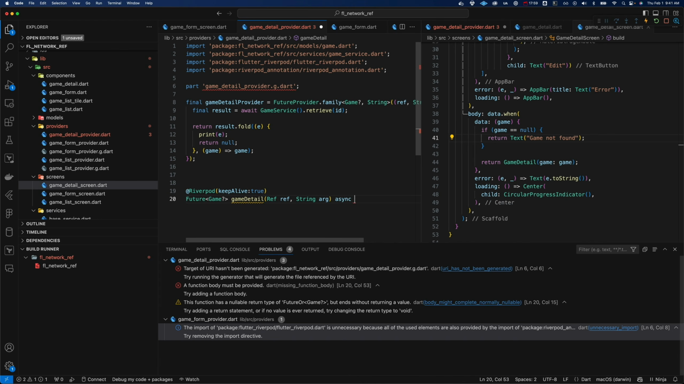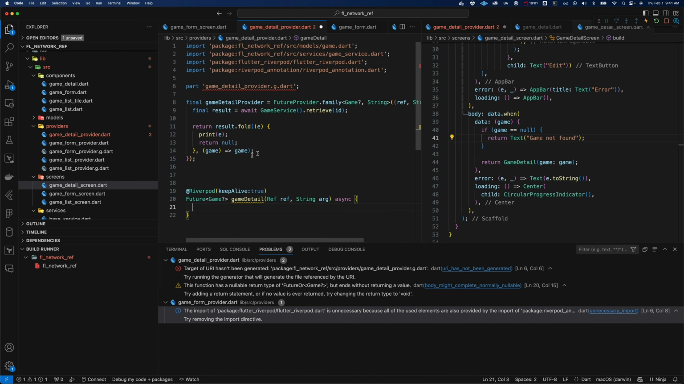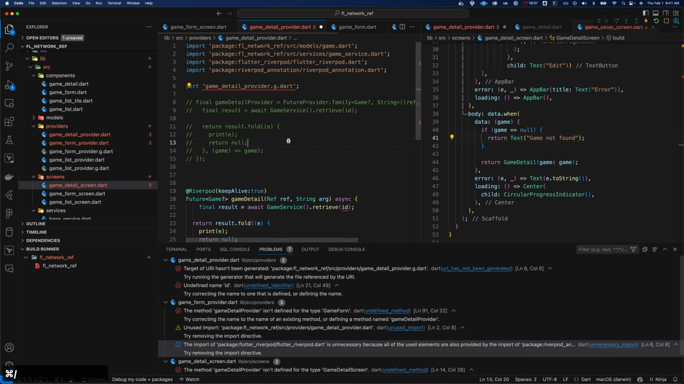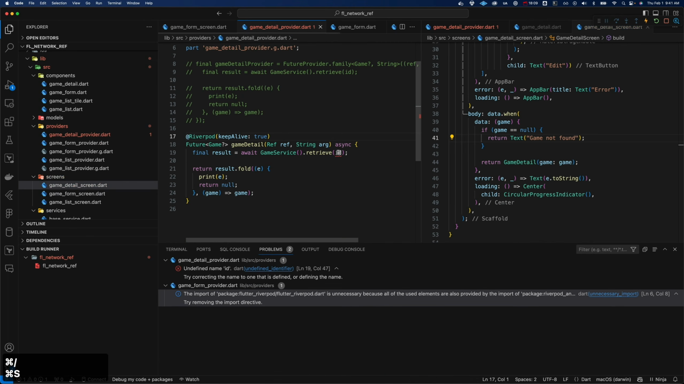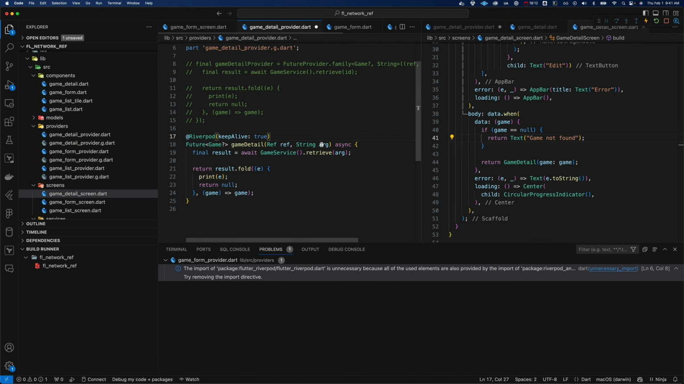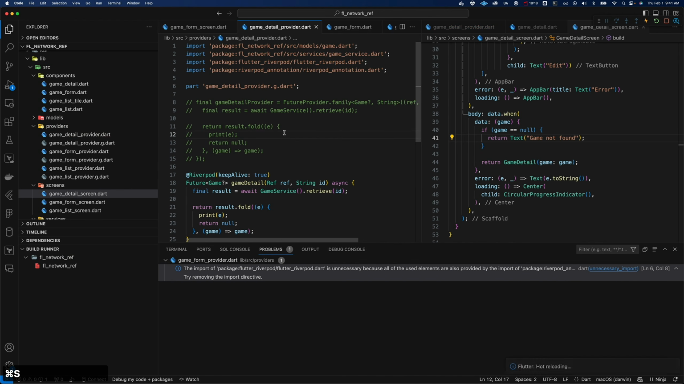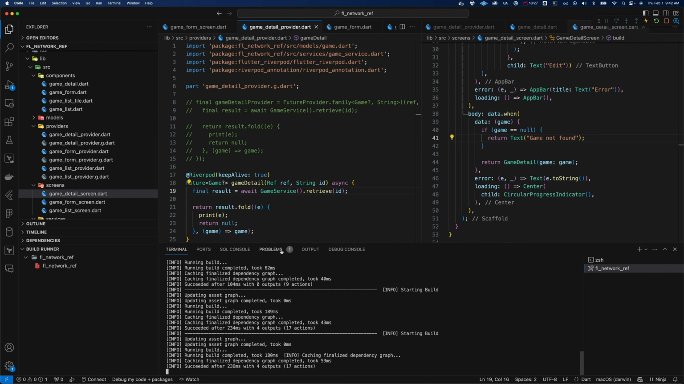Then we're going to mark it as async, because obviously it's async. And we can take everything else and put it here. I'm going to comment this out. We'll save. And then I just had to make sure this says arg. I could call this ID, I guess, just to keep it exactly the same, but really it doesn't matter. You could call that hello world if you wanted. Okay, so we'll run our build runner again, although because I'm watching, I believe still, it should have already run.